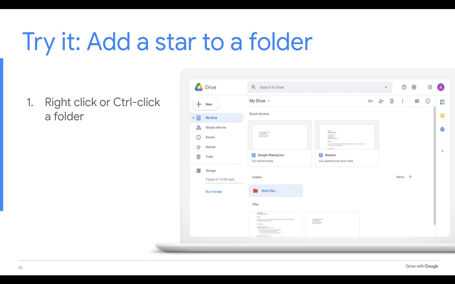Now it's your turn to add a star to the folder. First, you're going to right click or control click the folder. Then you're going to select add to starred.